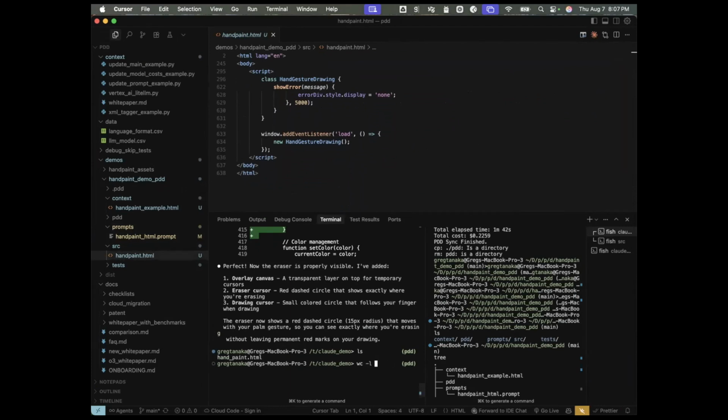You can do a wc -l of that HTML. Yep, it's 456. Okay.